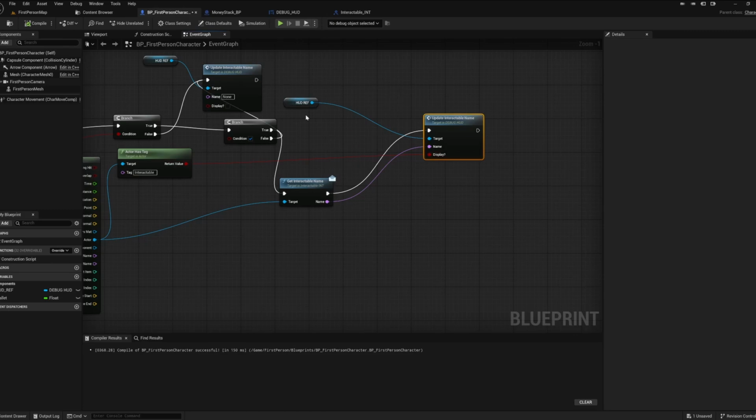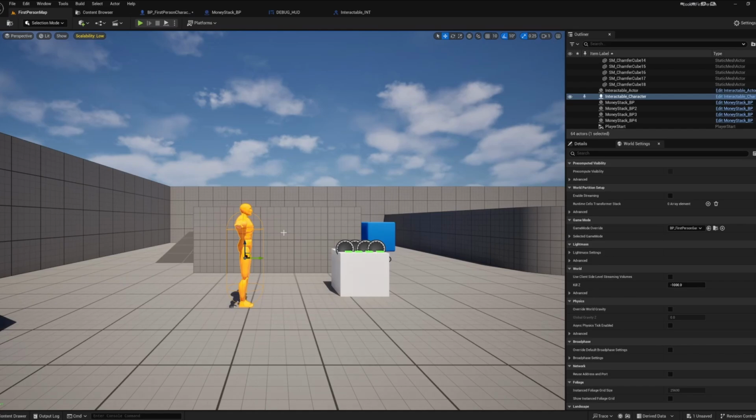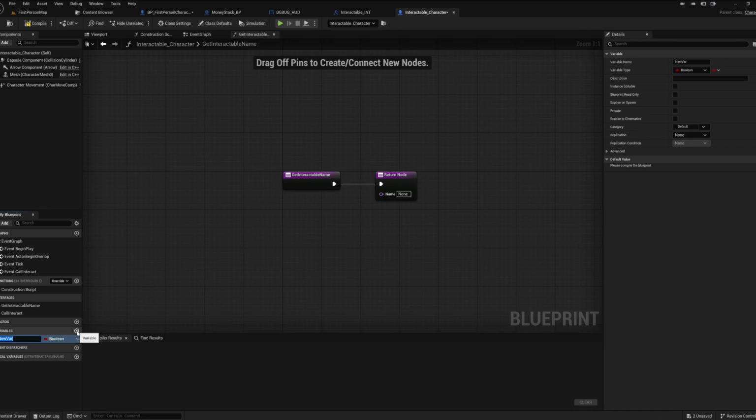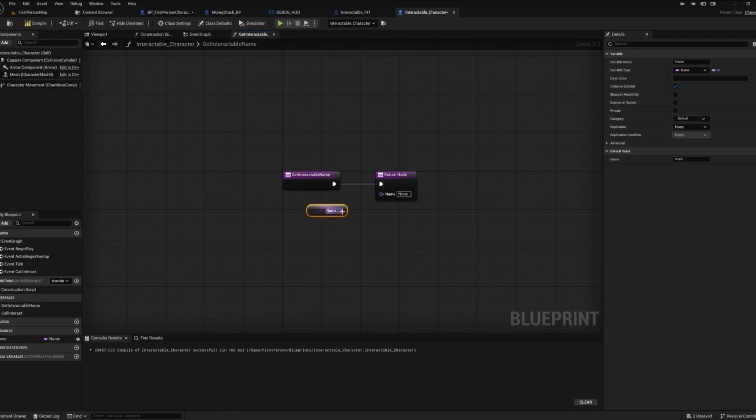But we want everything to interact with the system, or at least that's how I want it. I want everything that you interact with to have a name. So you just have to make sure that you go into all the blueprints and you override this get interactable name. And so this guy, this interactable character, we would probably want him to have a name. So I'm gonna create a name variable and we'll make it so that you can instance editable, so you can edit it on the map. We're just gonna plug it in. That simple. So you can see how you have the different implementation for the different blueprints.